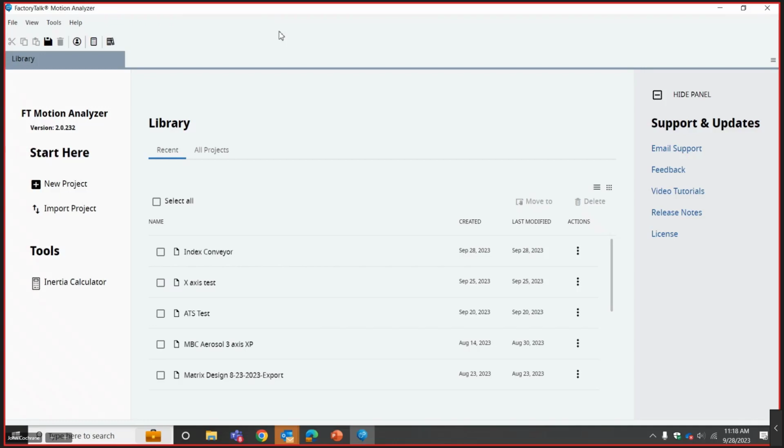So when you get into FactoryTalk Motion Analyzer and you open up, this is what your first screen is going to look like. You'll have a library. If you're used to the online version, you'll have a library of different projects that maybe you've already sized in the past. But if you just loaded the software for the first time, obviously there wouldn't be anything in the library. As you start creating your projects, they would be saved here in the library. You can also import projects.